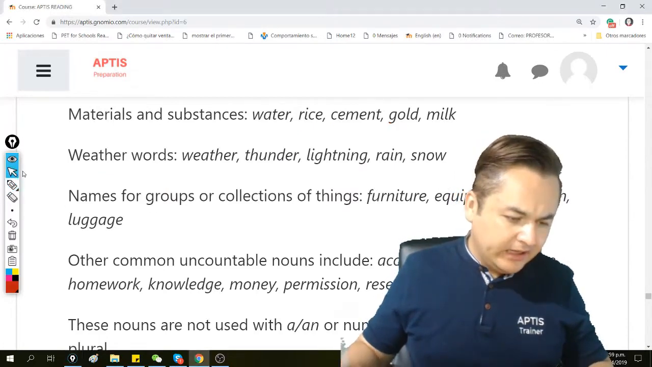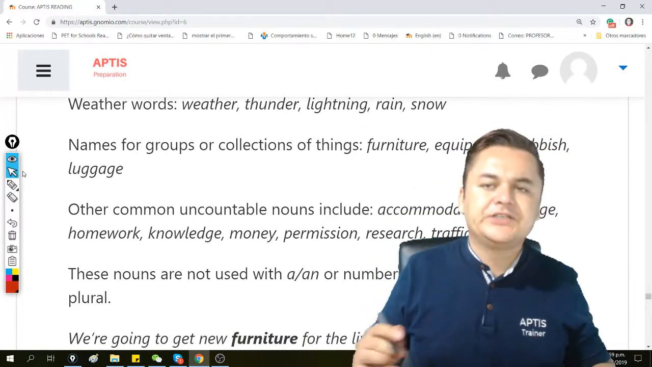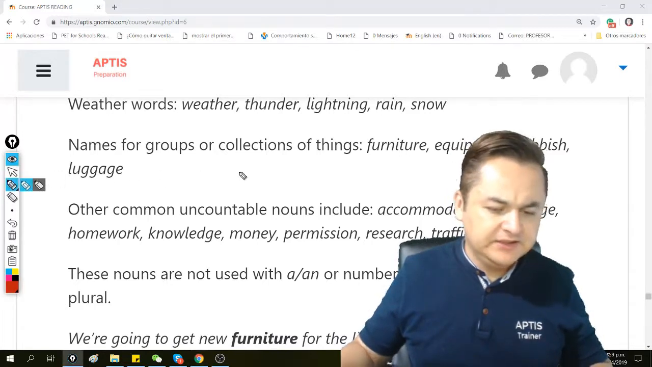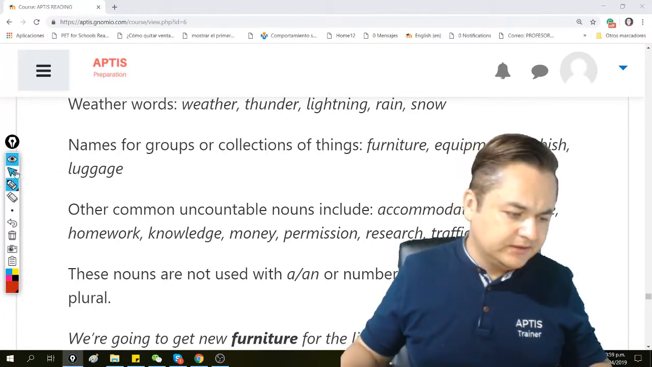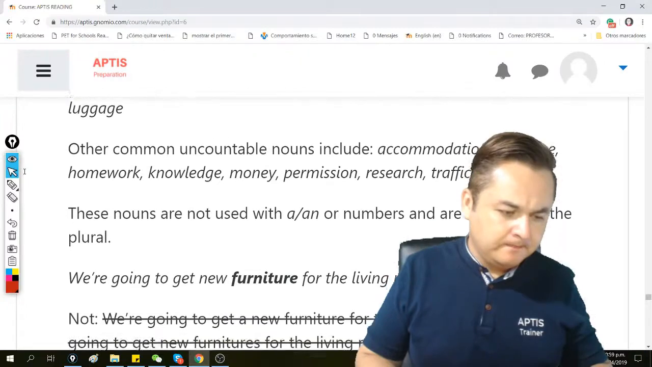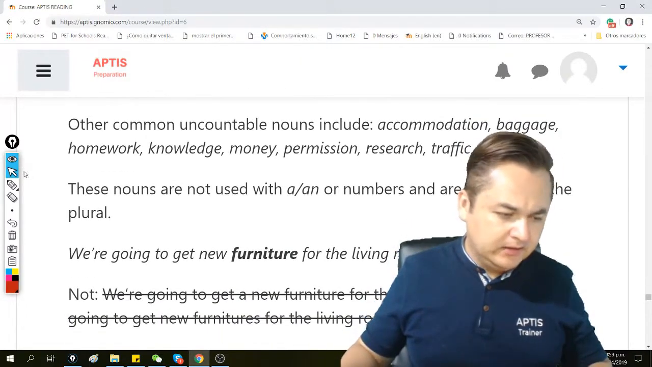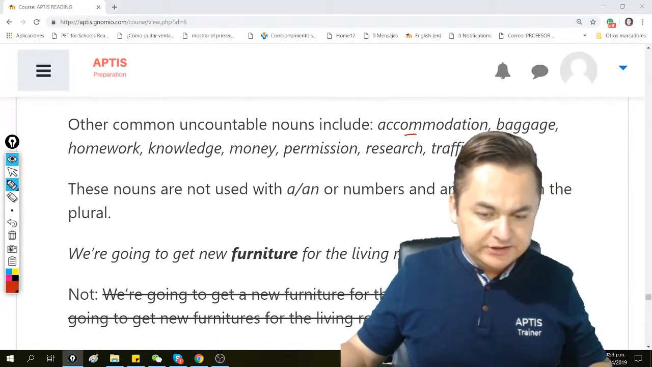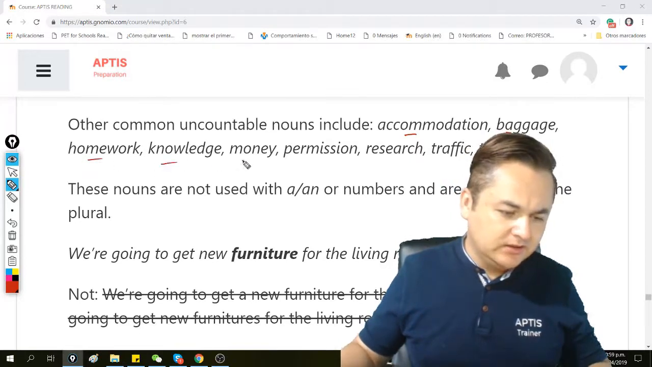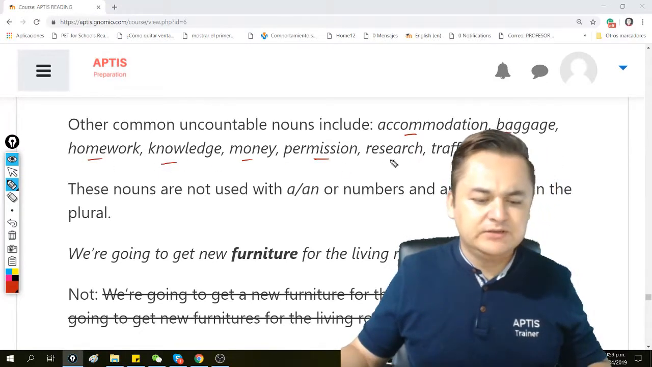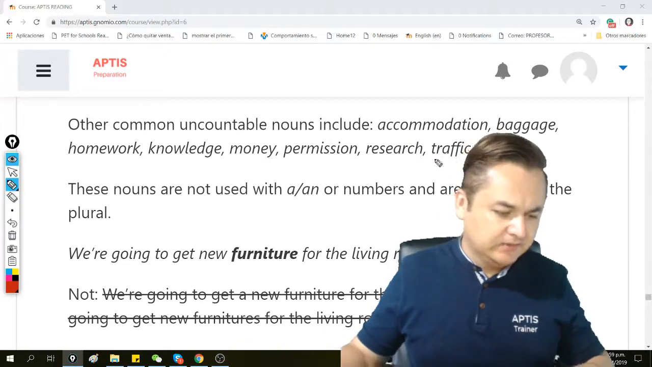And think about names for groups or collections of things. For example, furniture, equipment, rubbish, luggage. Other common uncountable nouns include accommodation, baggage, homework, knowledge, money, permission, research, traffic, and travel.